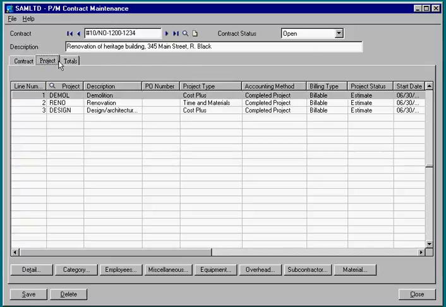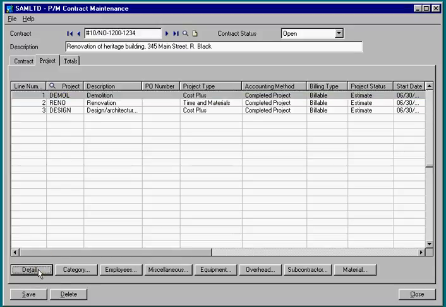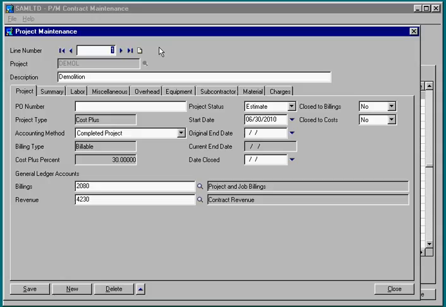Now let's take a closer look at a project. You can set up projects and categories that contain default information that you can use for a number of contracts, or you can set up unique projects and categories for a particular contract. You can see that some of the fields are the same as those on the Contracts tab, for example, the project type, accounting method, and the billing type.